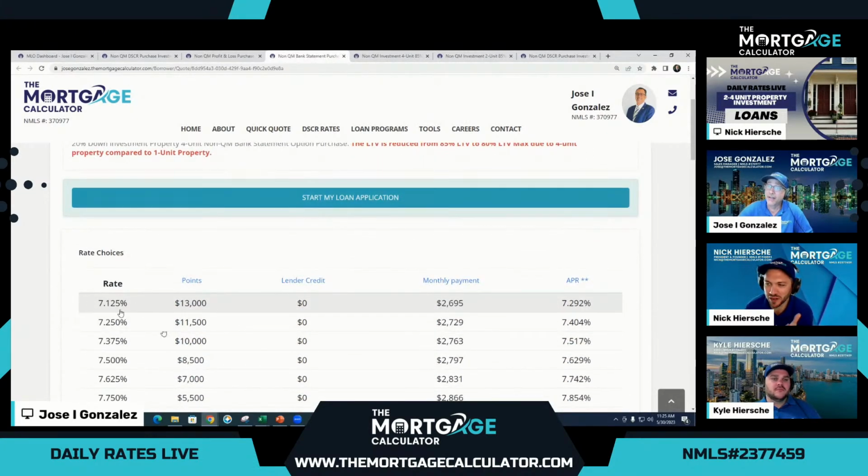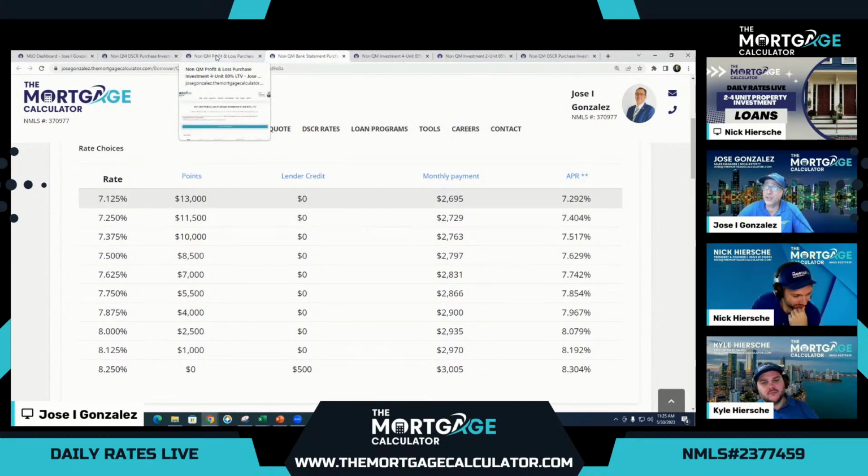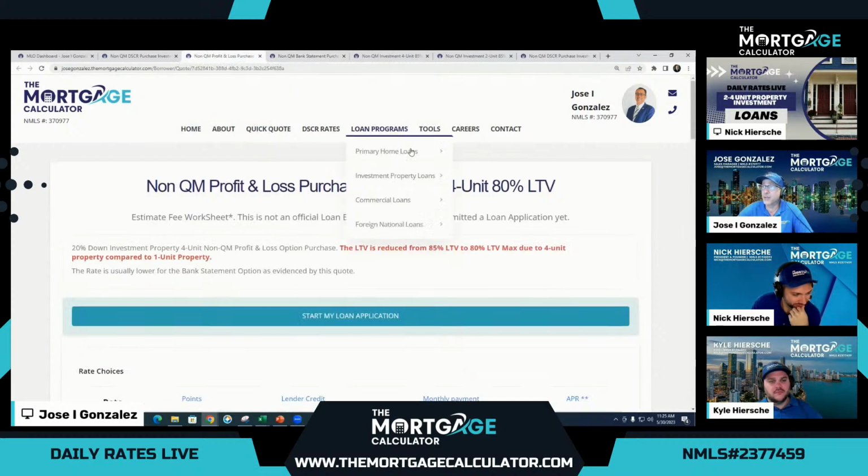And the limit on conventional is 75. Remember, yep. So this is not doable with an agency loan of any kind. Yep, you're looking at rates there that are definitely agency rates. So then, a little bit more context here.